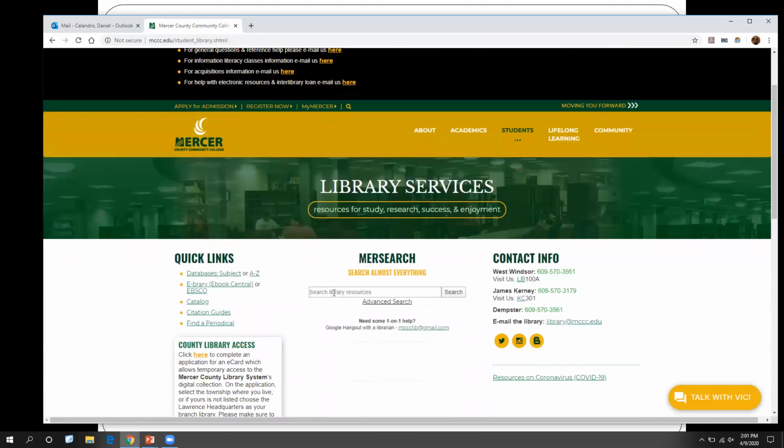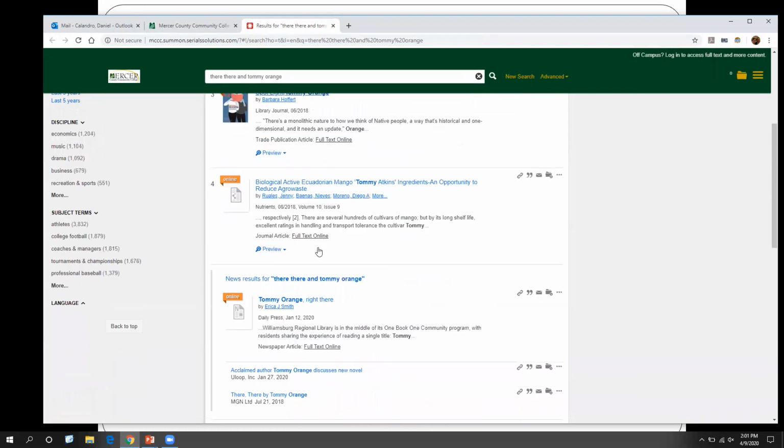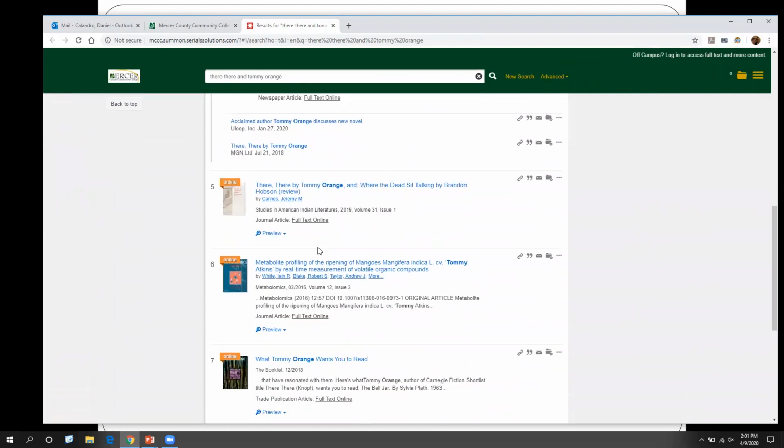The first database I'll show you, if this thing ever loads, is Mersearch. There it is. So again, if we want, we can search There and Tommy Orange, and it'll show us articles about those two things. You can see that we have a whole bunch of articles on this topic.